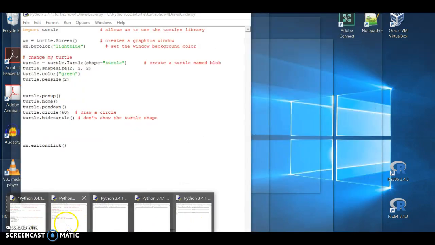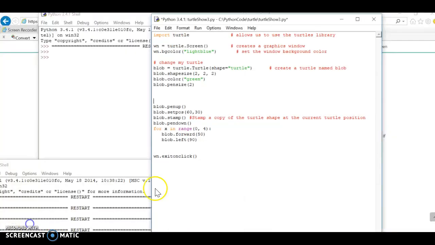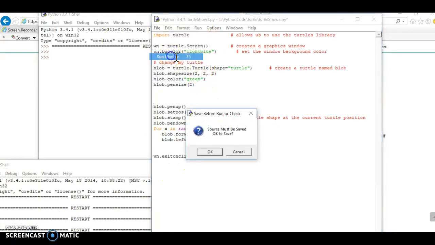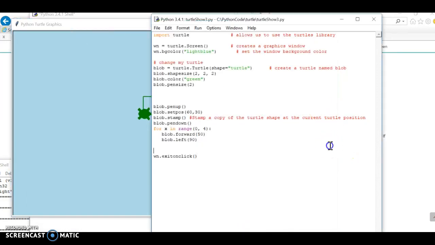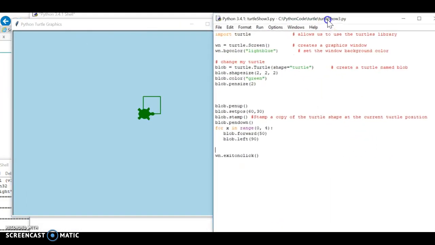The next one here is show 3. I'm going to run this and then we'll look at the code. Okay, here we go. So in this one, again, I've imported my turtle. I've opened a screen which I've called Win. I've changed the background colour to a light blue this time. And notice here, I've given my turtle a shape.